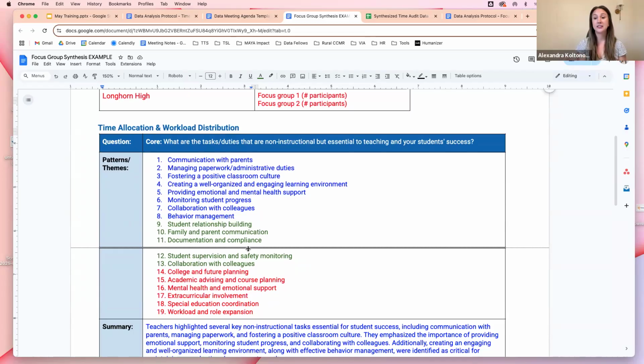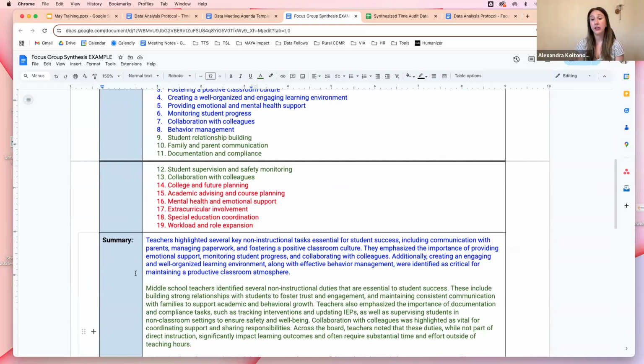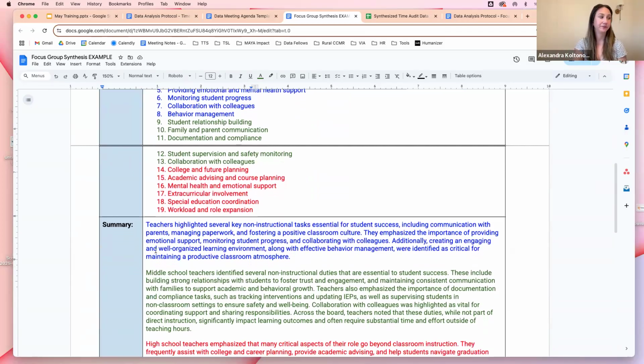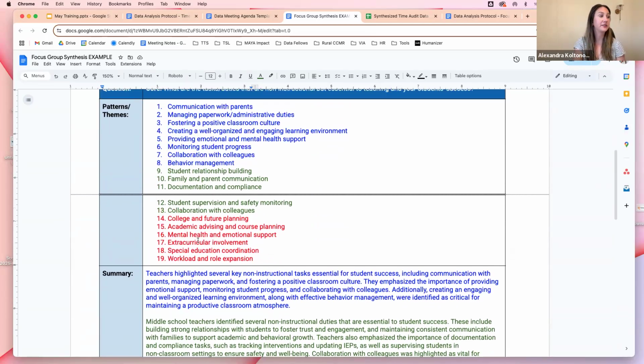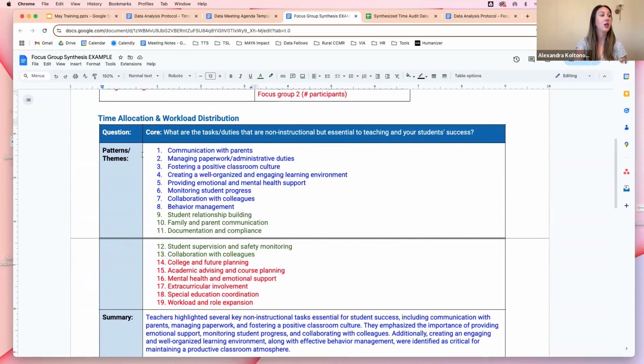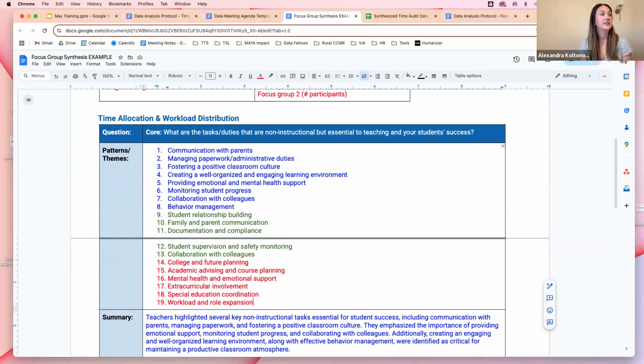Again, when I synthesized this, I just copied over everything. So if you see notes that are mentioned in both the elementary and middle, that's good because that's showing you that's a theme across campuses. The next row is where I copied over the summary that was included under each, again color coding them. When you're doing this analysis process, you're really going to focus on looking at these patterns and themes.